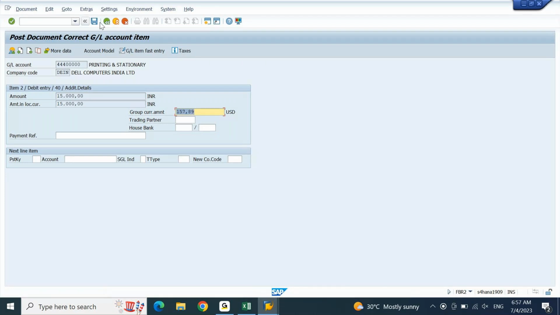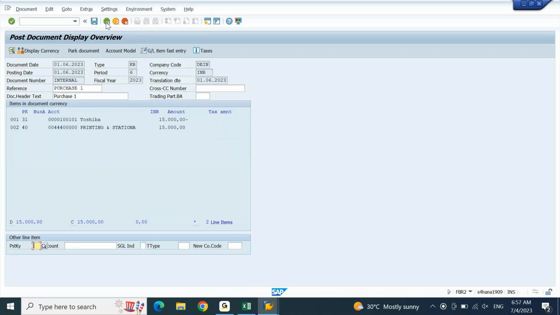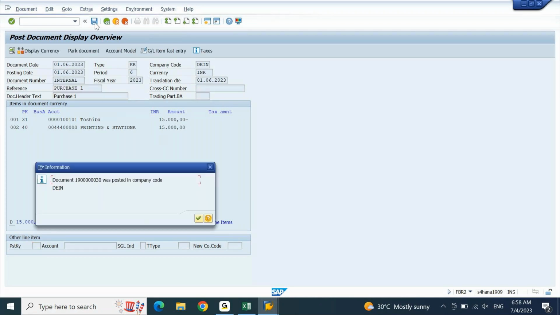Now, if you go back, you will be able to see the amount is updated from 10,000 to 15,000, both from local currency point of view and from your group currency point of view. Now you can proceed to post this. Clear? Yes, Ajay. Okay.